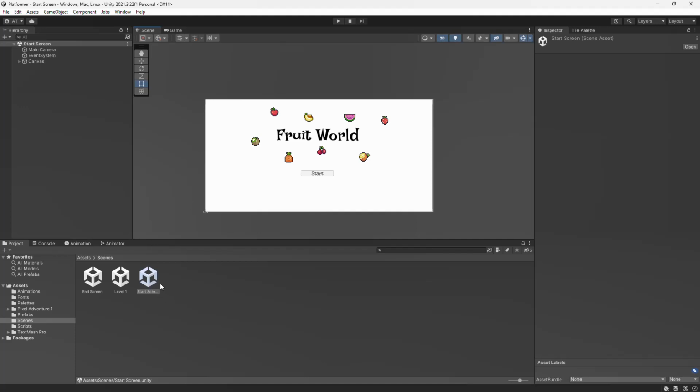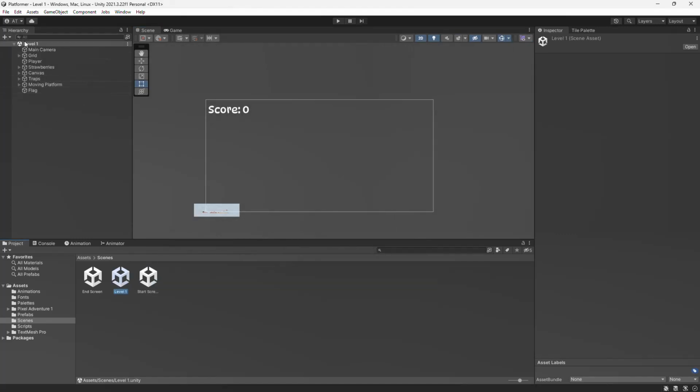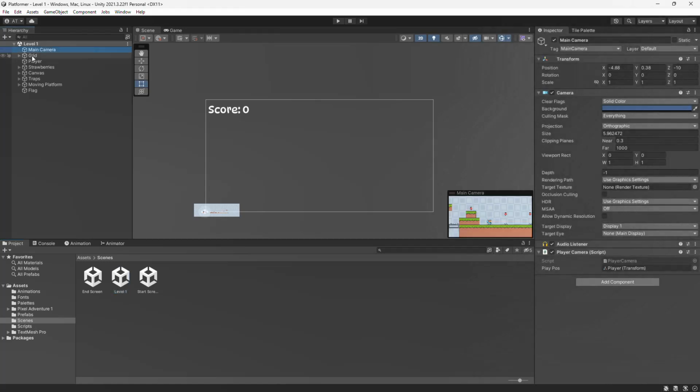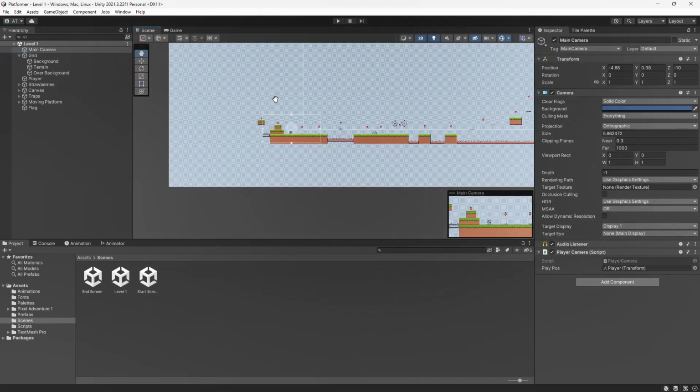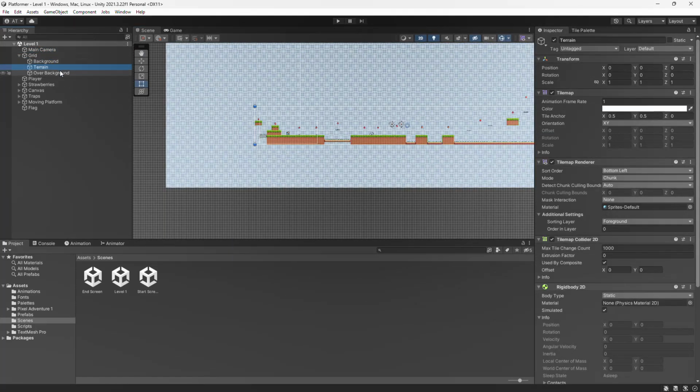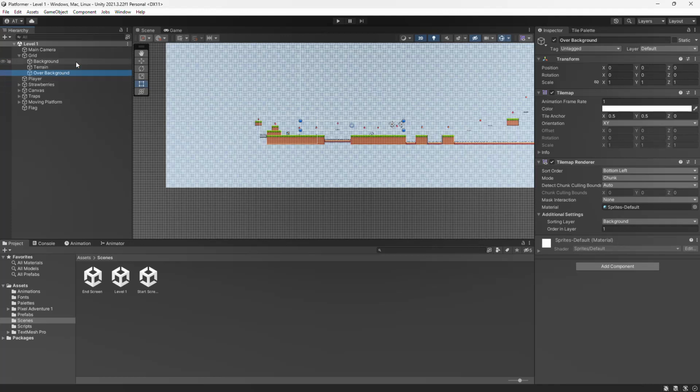Below, in our project folders, I have three scenes: our start screen, which is up right now, our level 1, and our end screen. So if we go on over to level 1, in our hierarchy, we have our main camera, which holds the camera script. And within our grid, if we go in closer, we have our background, our terrain, and our over background.